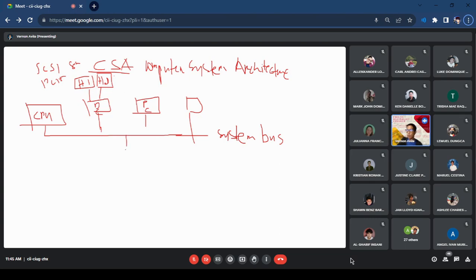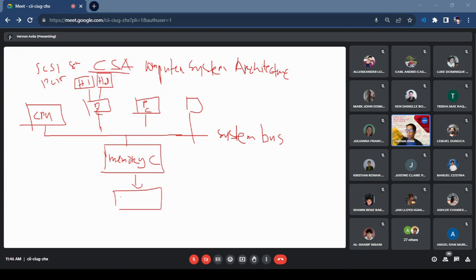And then we have the memory controller, and your memory. These are basically simple architectures. This is the lesson.